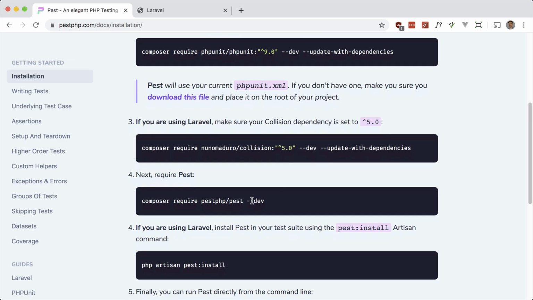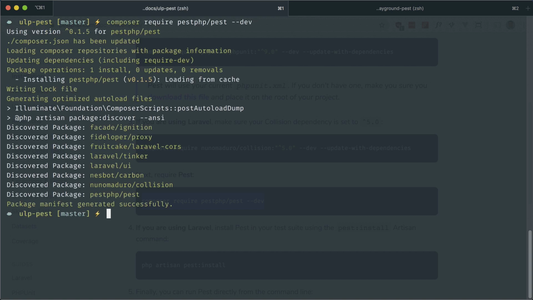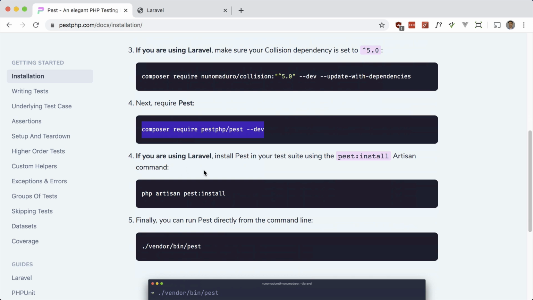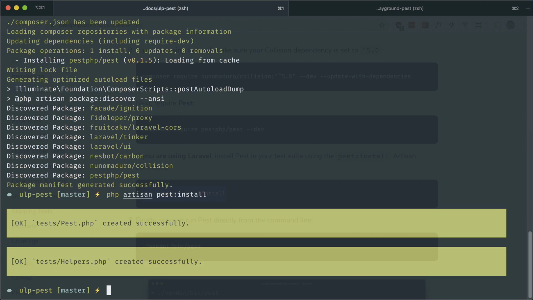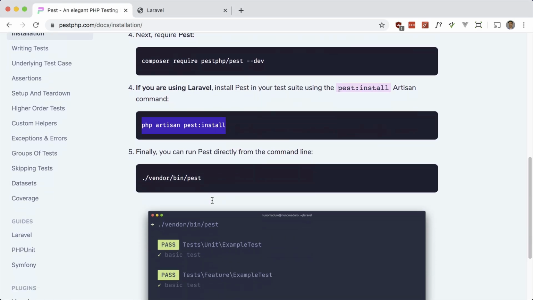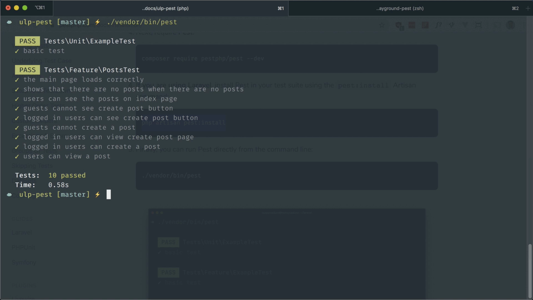Let's go ahead and require Pest. Okay, and it says if you're using Laravel, we have to use this command to install it. Okay, so you see it added these two files, which we'll take a look at later. So now we have this new Pest CLI command. So if we run vendor bin pest, then it will run our tests. And as you can see, it still runs our PHP unit tests just fine. So it makes migrating to Pest pretty painless.